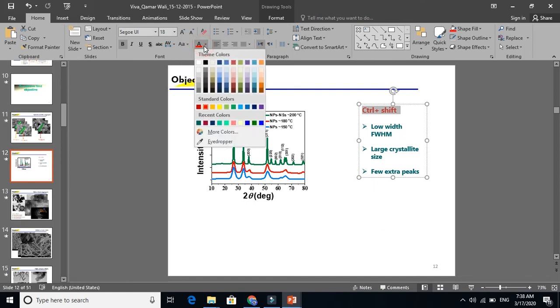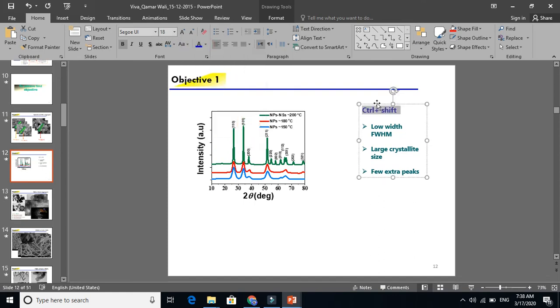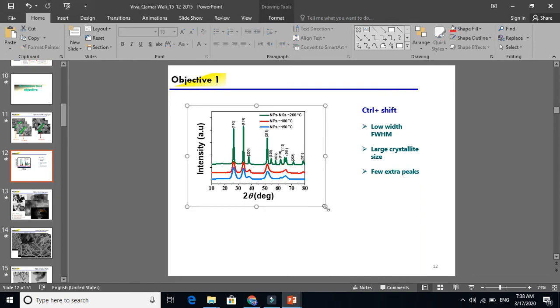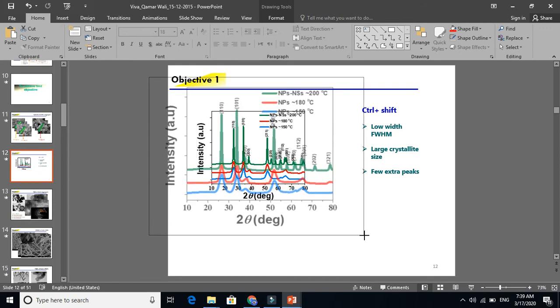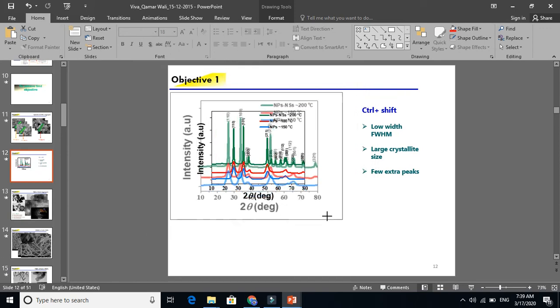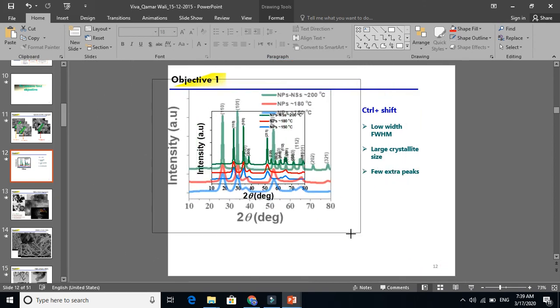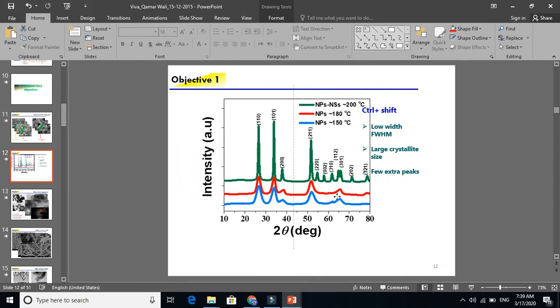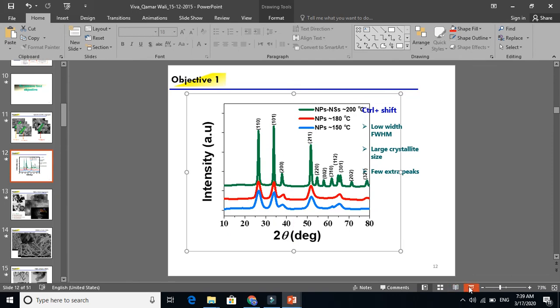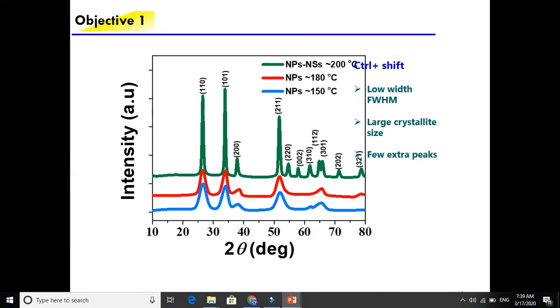Control plus Shift and drag. You will see the beauty here. You see, it increasing in all sides and decreasing in all sides. You see here. So you must need to use this so that your image will look like very nicely and clear.